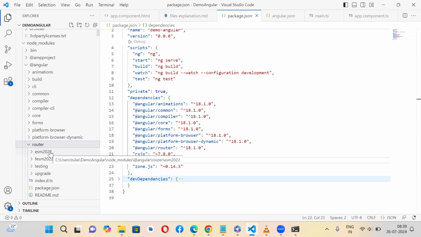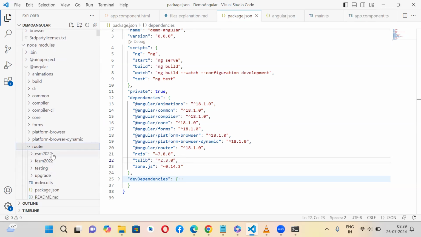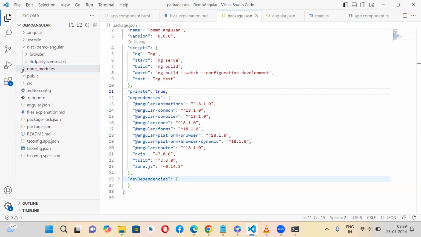What will the compiler do? It will go under this node modules folder, under this router, and fetch the dependency from here. Then routing will work. If I don't have this package here, obviously routing won't work, right? That is the importance of node modules. Node modules has all the packages which we are currently using in the project.